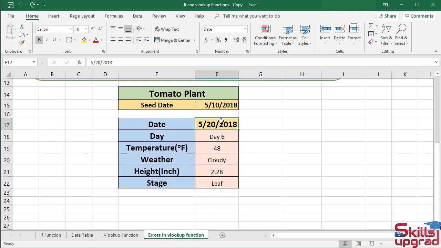In this cell you can see the month is before the date. If I type the date before the month, then the function will return an error. Let's check it out. Press enter. The function returns an error because the lookup value does not match the first column of the data table.